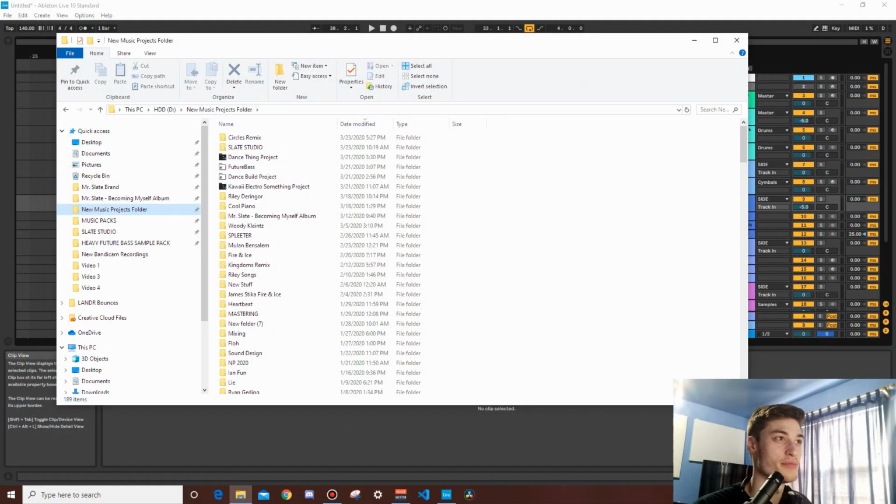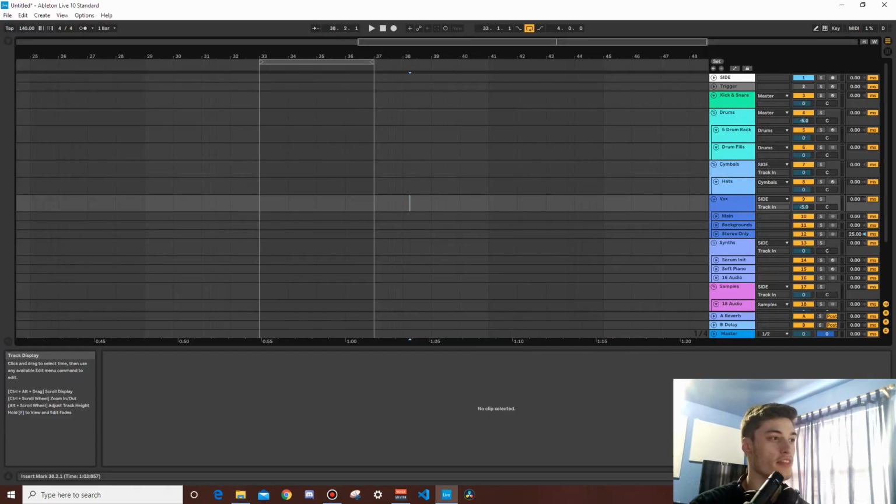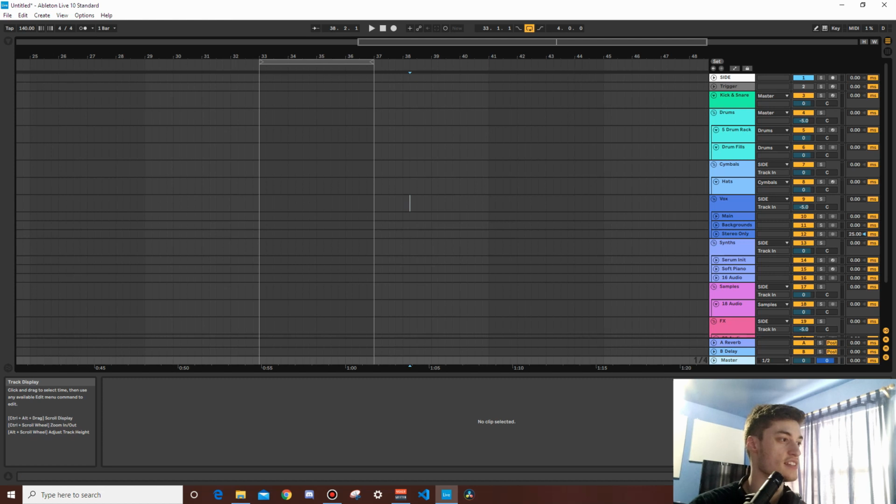Okay, let's see what we got. Template project. This is actually a good point to bring up. When I open an Ableton session, this is what it looks like. This is the Ableton session that I always start with when I start working on a new track. And there's a couple things to note here.